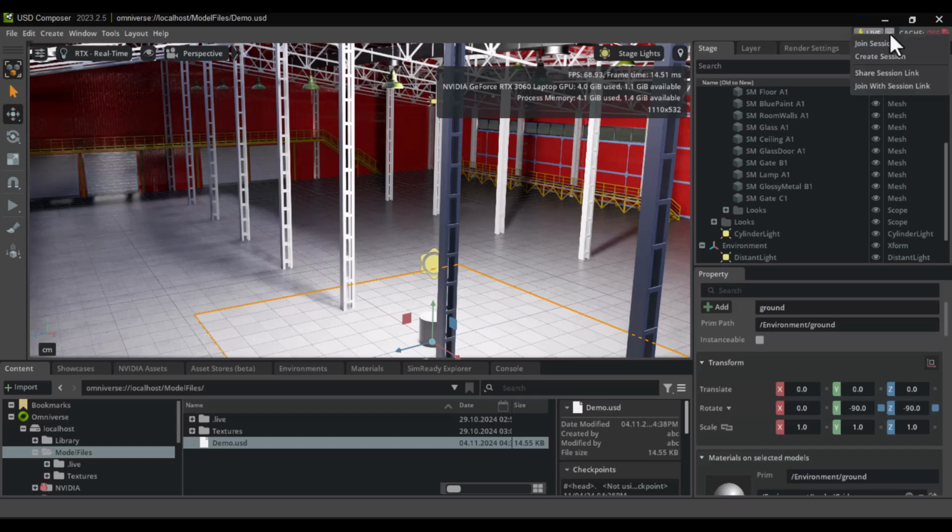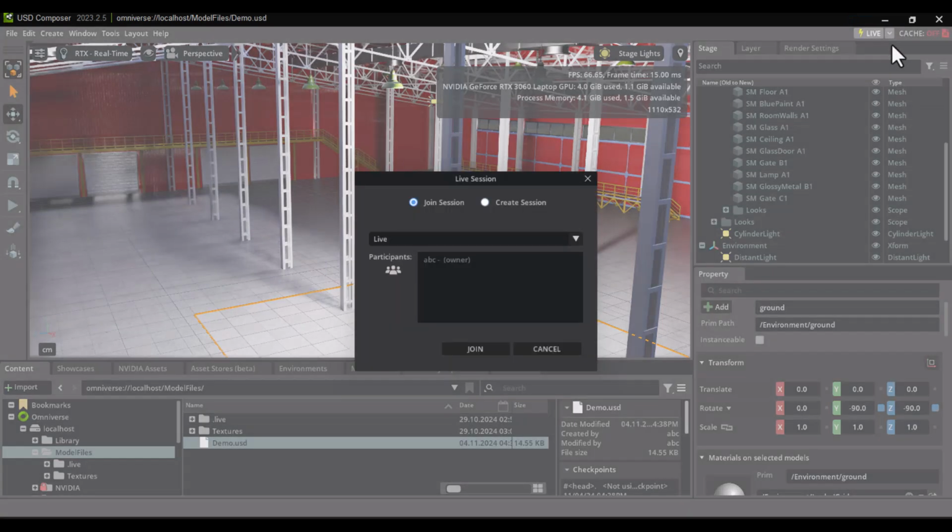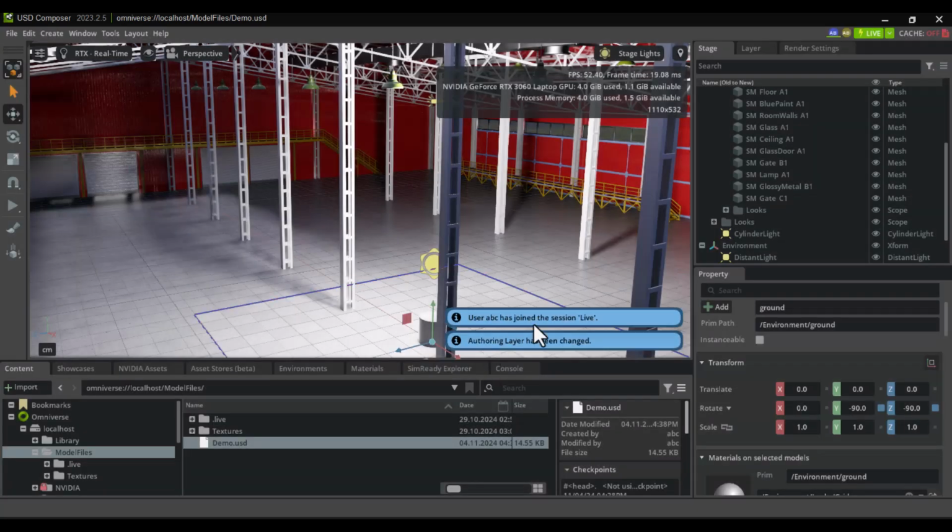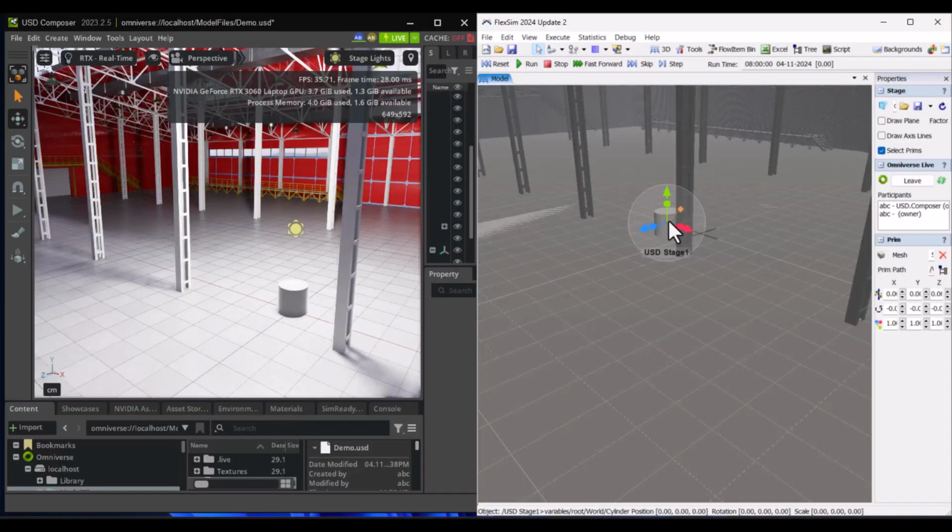A dialog box will pop up showing the session name created in FlexSim. If needed, use the drop-down to choose the session you created. Click the Join button to join the session. Now that you've joined the same session from both software, keep them side by side and try changing the location, orientation, and dimensions of the objects.